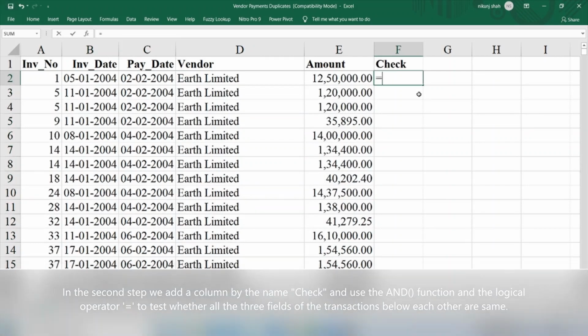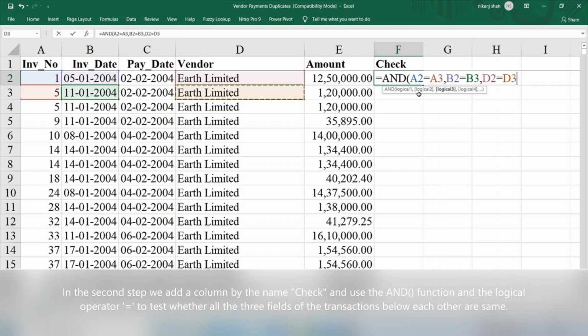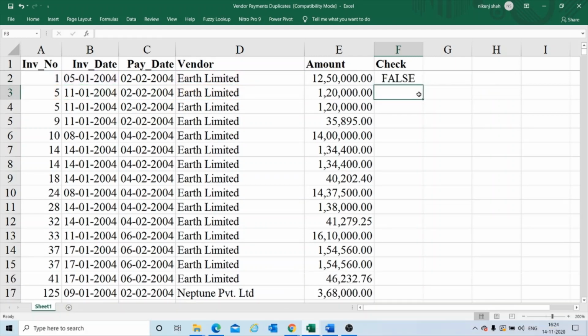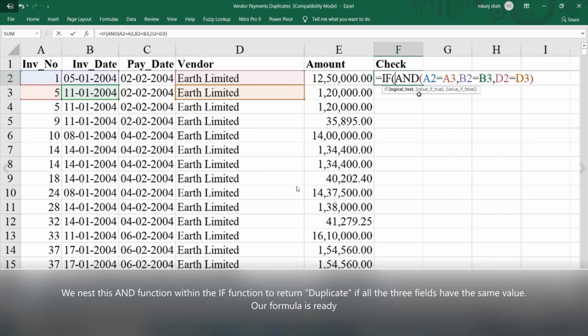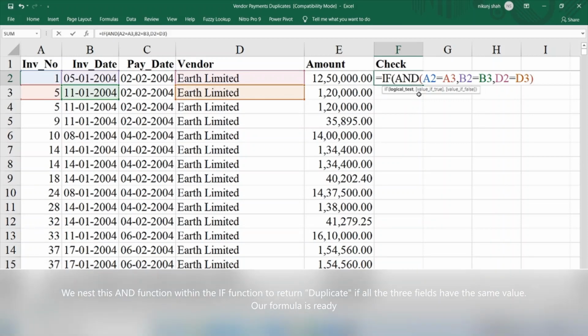In the second step, we add a column check and use the AND function and the logical operator is equal to test whether all the three fields of the transactions below each other are same. We nest this AND function within the IF function to return duplicate if all the three fields have the same value. Our formula is ready.